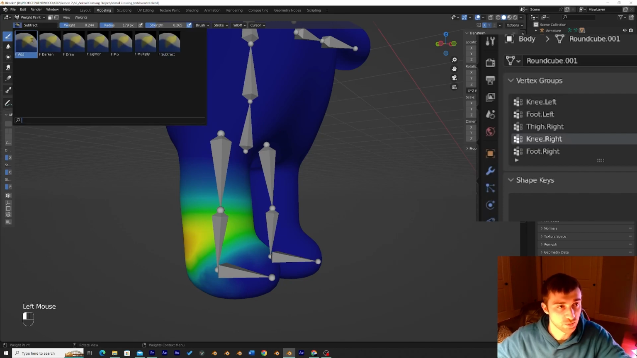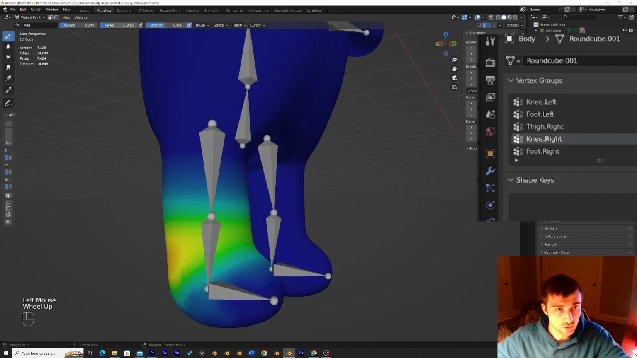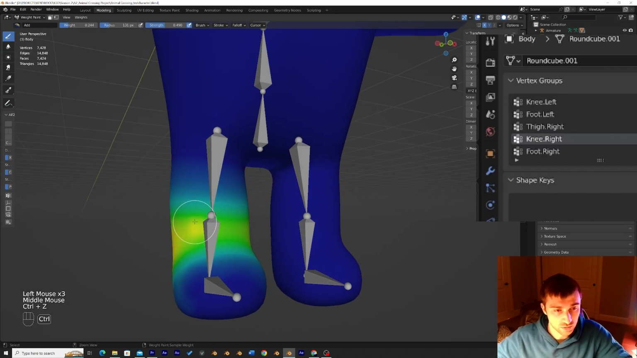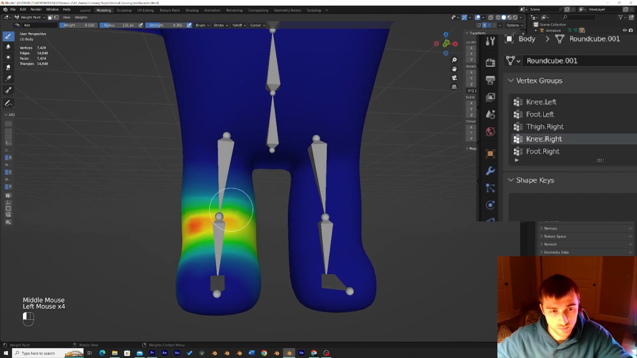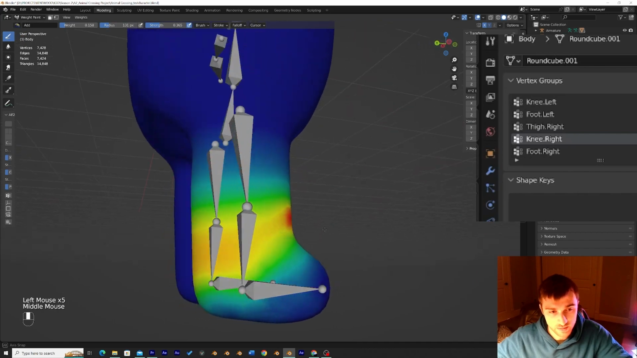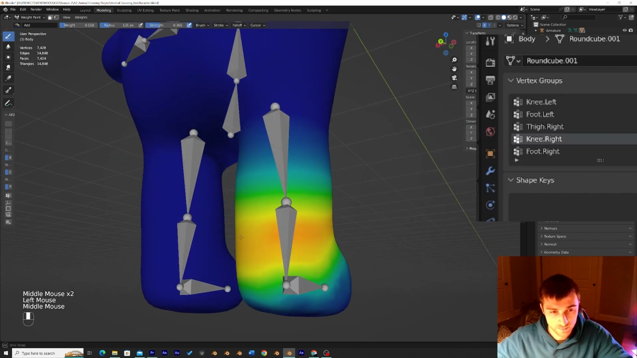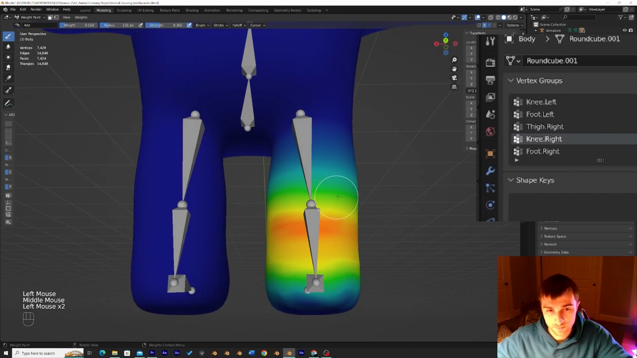I wanted to also control a little bit more of this, so I'm going to change this from subtract to add. I'm going to turn down the radius of the brush, turn down the weight a little bit and then turn down the strength. And then we're just going to brush this in a little bit. Maybe even a little higher too. Just trying to get this to smoothen out a little bit.